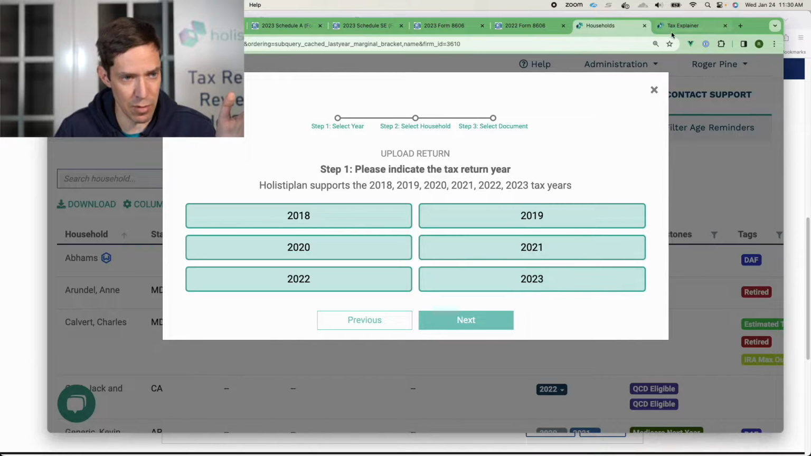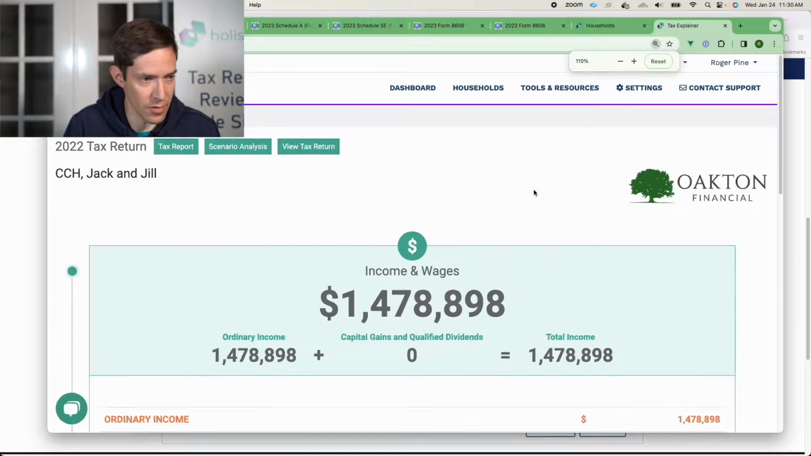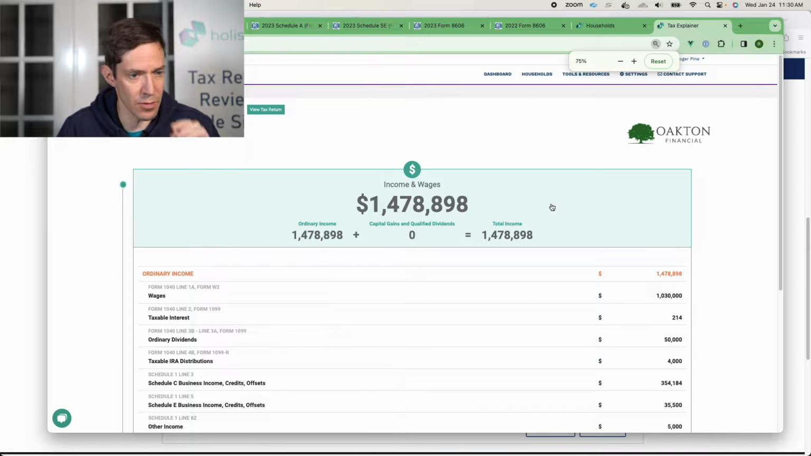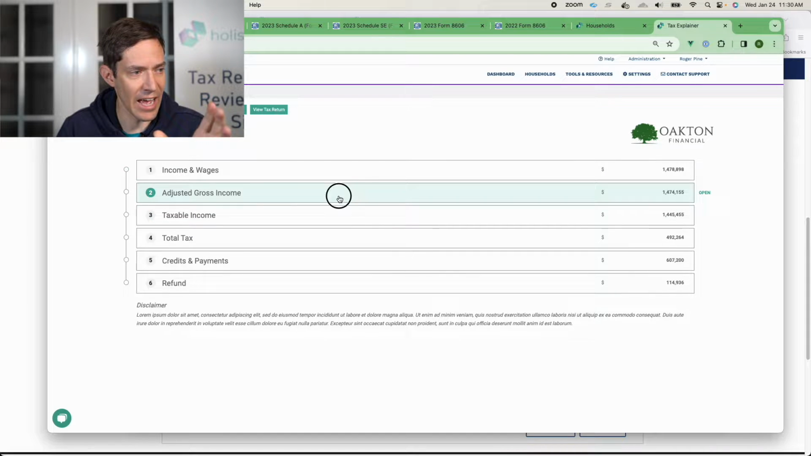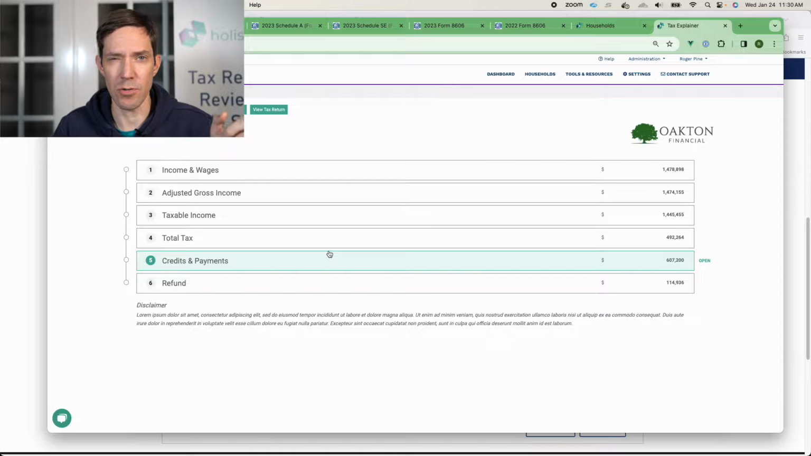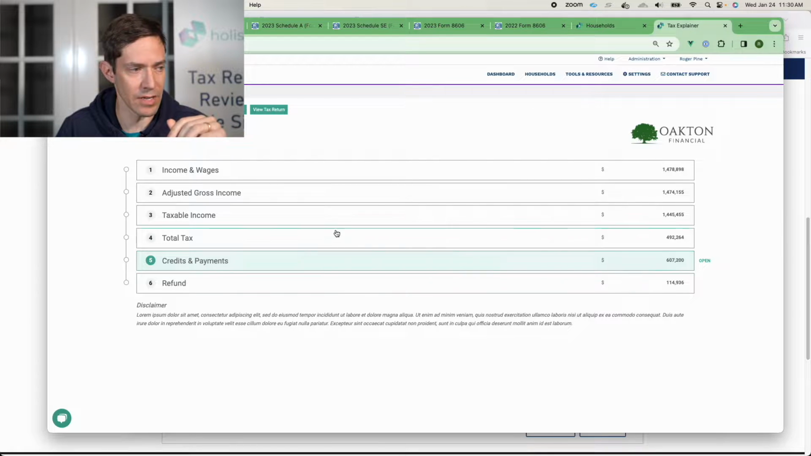The tax explainer, which is, for those of you who haven't seen that before, that's for premium subscribers. It's a way of breaking out how the tax bill is calculated. That's not quite ready for 2023, very close, a couple weeks or something like that, and that'll be there. But that's the tax explainer.